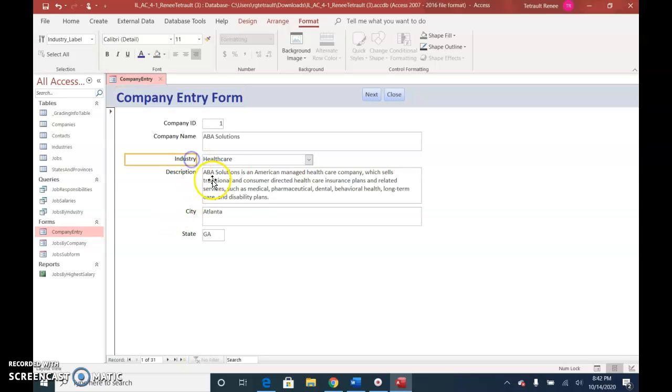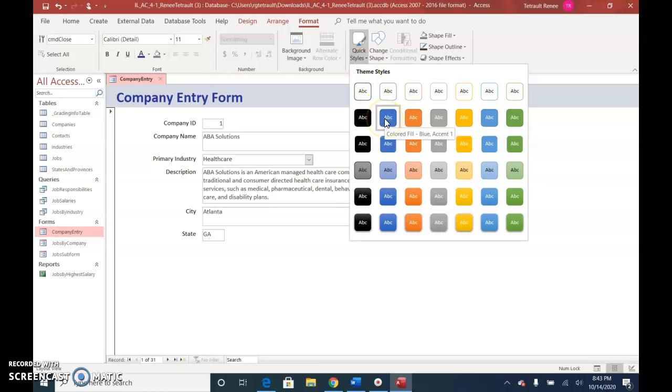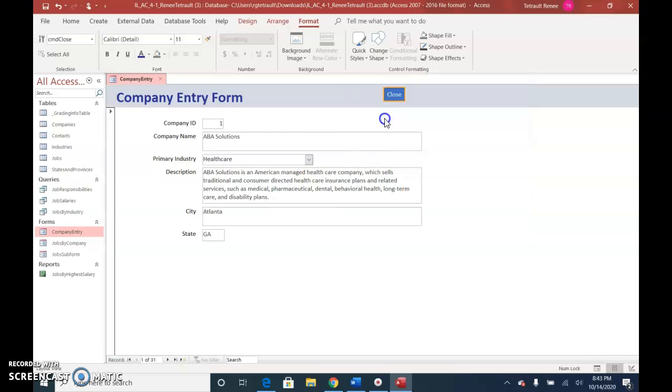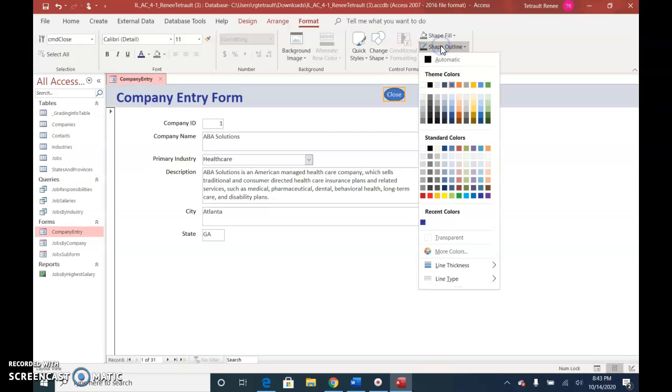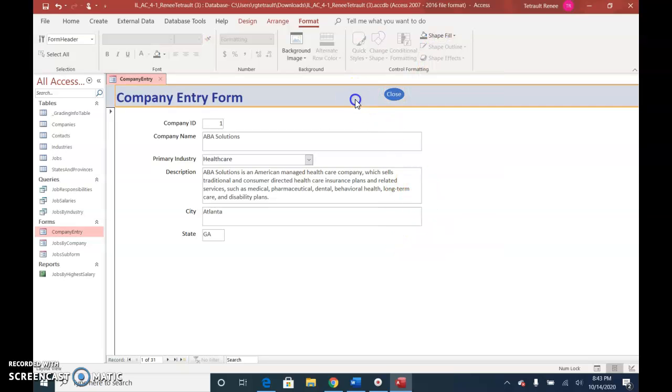Select industry label. If you just click once, it just selects it, but if you click it again, you can actually have the flashing cursor inside and you can add to it. So it's primary industry, enter. We're going to get rid of this next command button, so click it and then just press delete. And then we're going to change the style of this close button. So click the close button, choose quick styles, and the book is asking for colored fill, blue accent 1. And then change the shape to oval. And then the outline of the shape, change it to transparent. And if you click away, you'll see it.